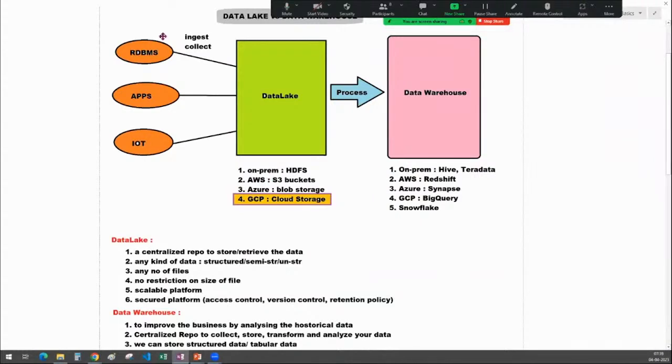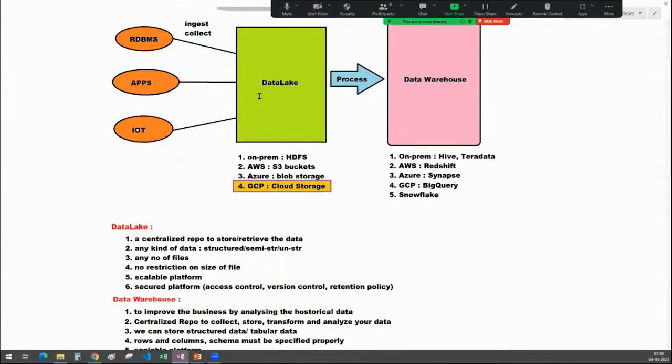Okay. So usually you get data from multiple data sources. So a data lake should be able to store any amount of data that is coming from multiple data sources, and it should not restrict any data format. It should allow any data format to be stored, any amount of data to be stored, and it should be a scalable platform and also a secured platform. So that is what a data lake is.